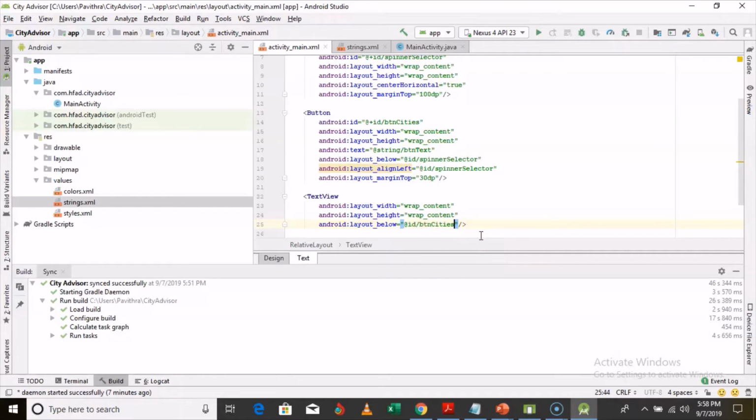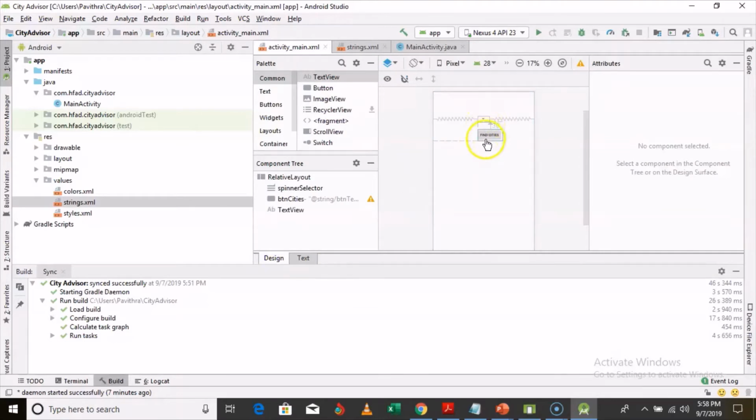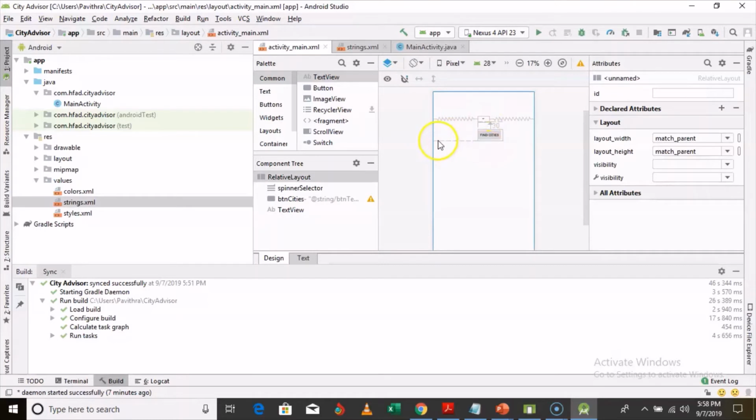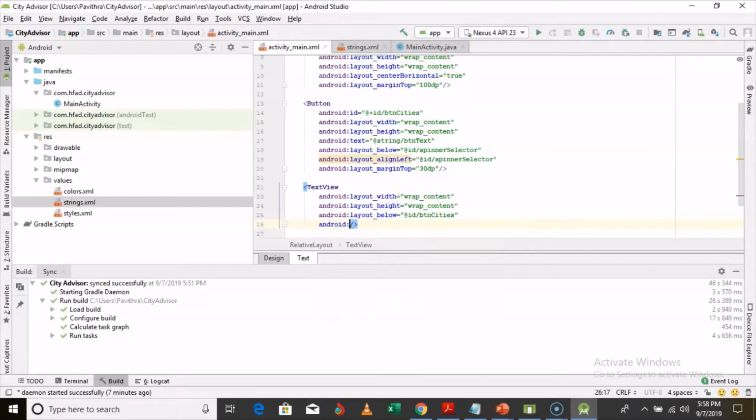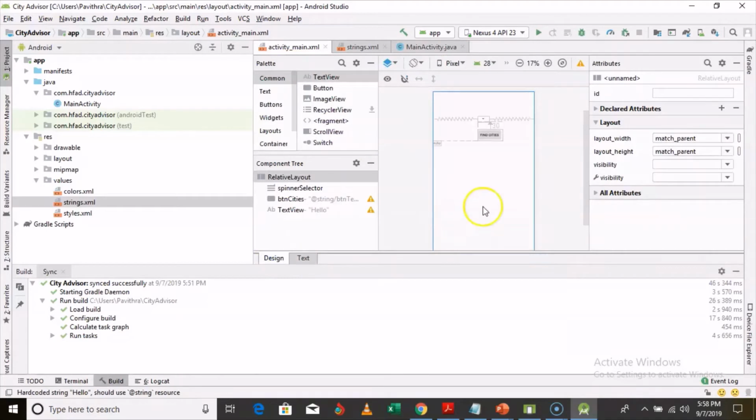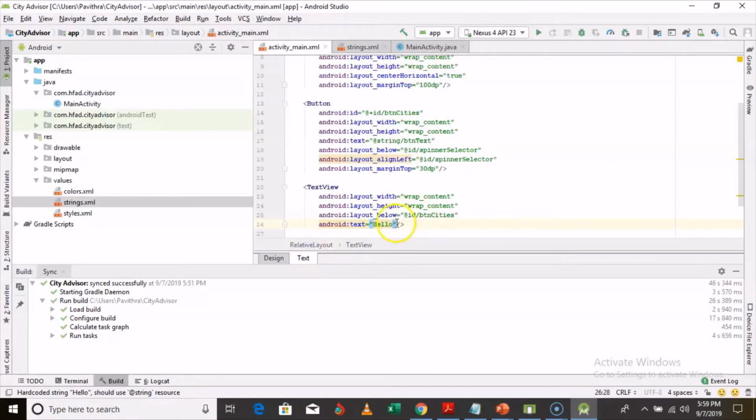Okay, in the design view, you can't see our text view yet as there's nothing inside of it. But it is added under the button element. But we can check where it is by adding some text to it. So for now, let me hard code some value to the text property and check. So you can see now there's our text view element.